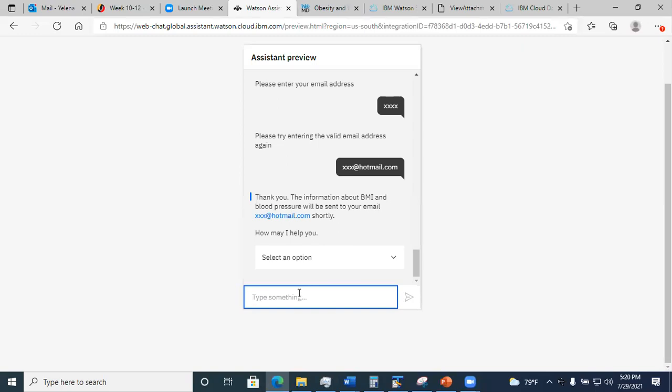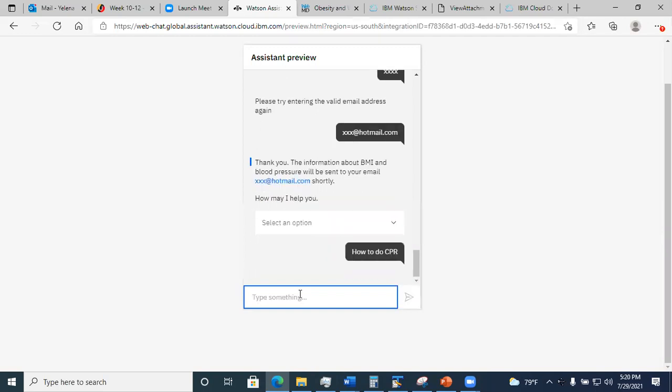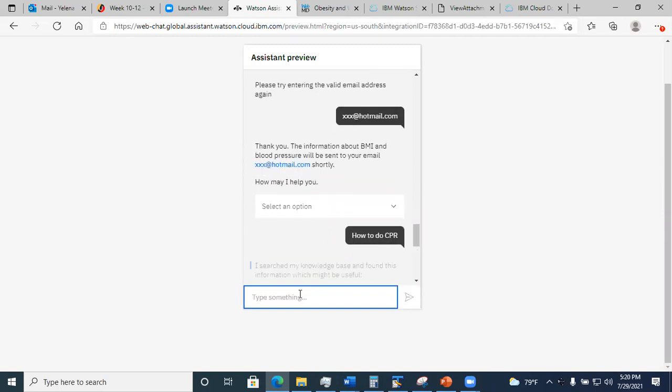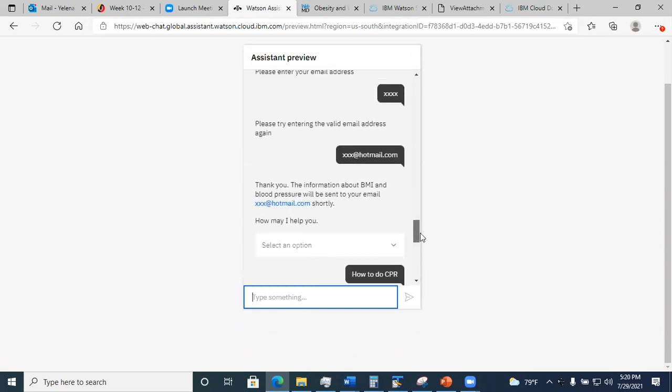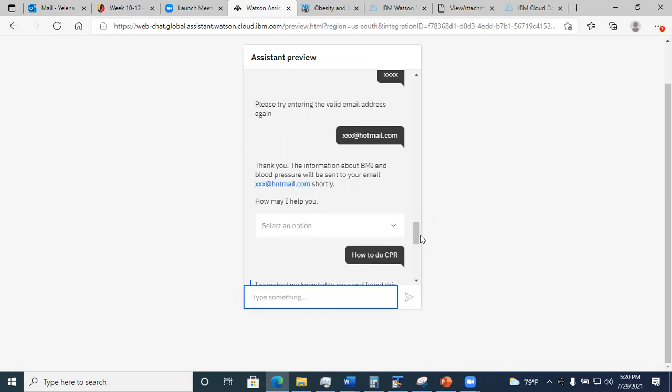Another thing is that suppose I want to do something that was not planned. I type how to do CPR. So what do you think is going to happen? Well, this is an unexpected input. The chatbot was not trained on that input. Usually when the chatbot is not trained on something, it goes to the anything else logic, the last node in a dialogue.